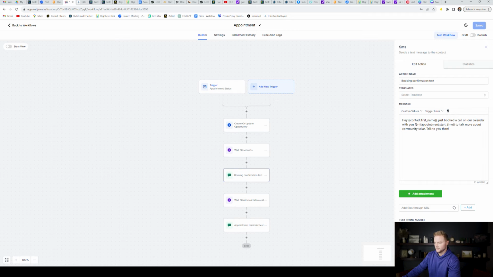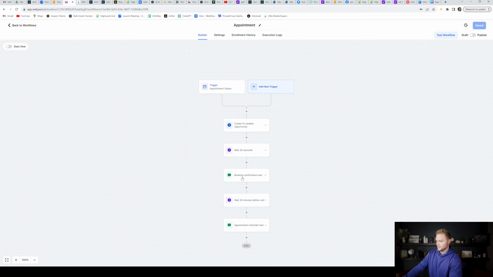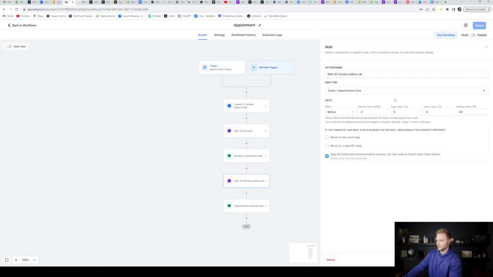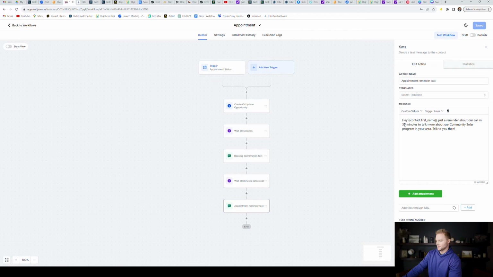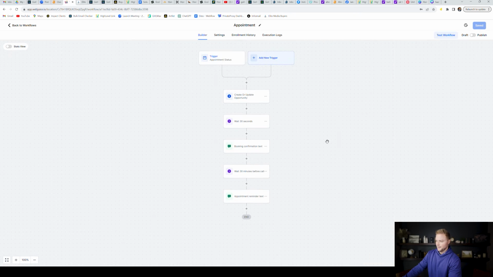So you can use these custom values to make your texts and your emails and just all of your messaging really personalized for your leads and your clients. Then after that text message sends out, we wait 30 minutes before the appointment starts. So this is another wait step, but this one goes out 30 minutes before. And then we have that text that will say, "Hey, John, just a reminder about our call in 30 minutes to talk to you more about the community solar program in your area. Talk to you then." So that's this entire automation.